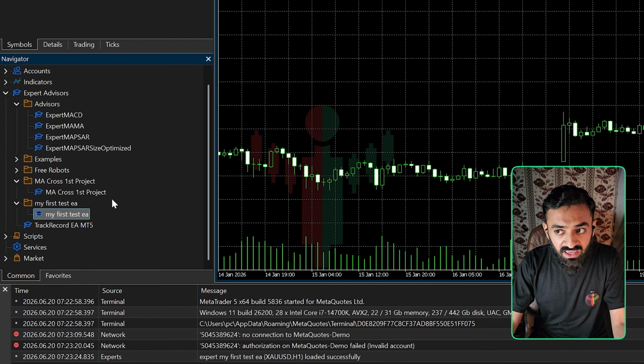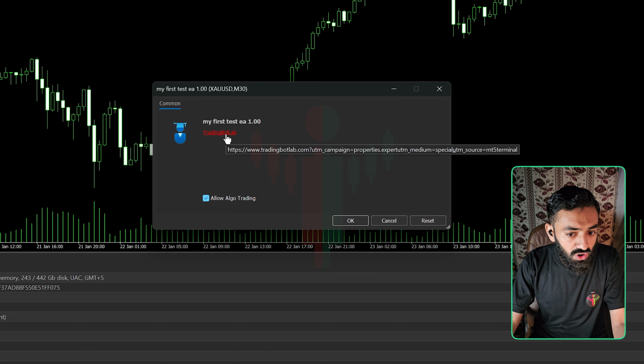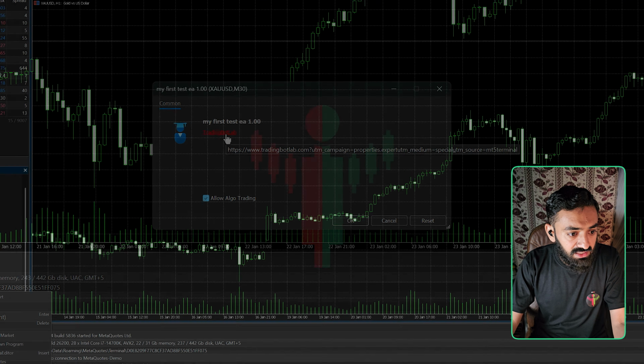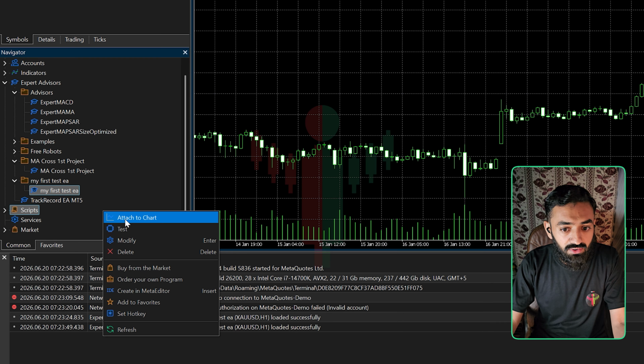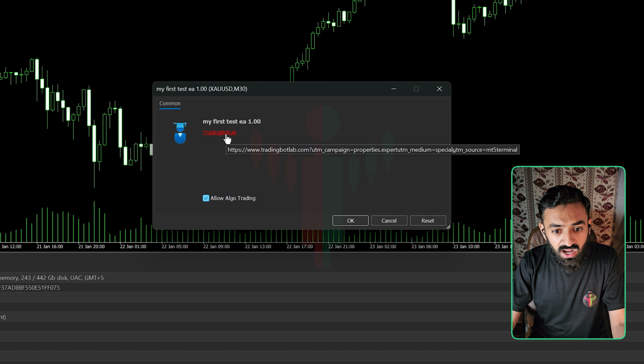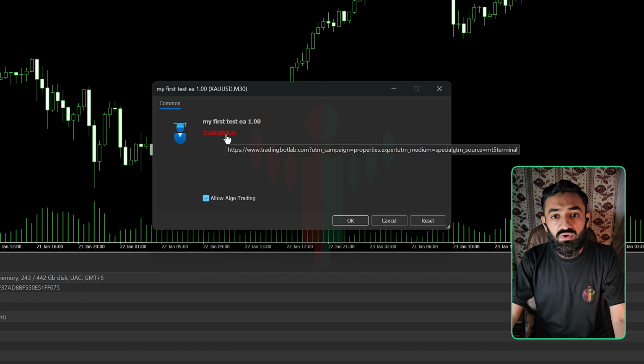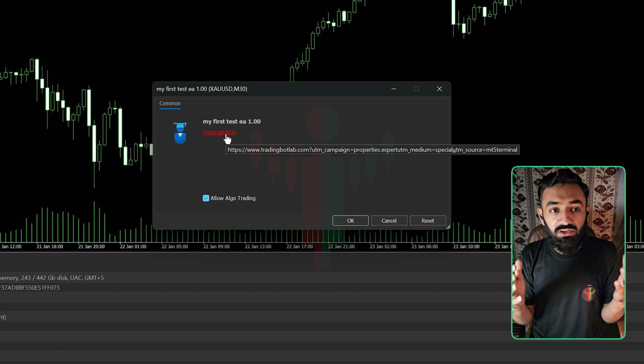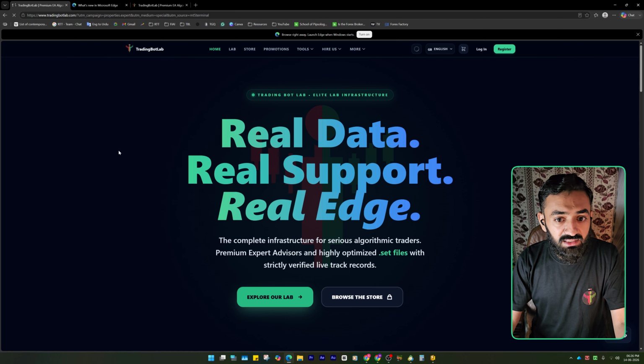To apply this EA on the chart, I have two options. I can simply drag and drop it on the chart, or I can right click and attach to the chart. It will be attached to the currently selected chart. I have the comment, my first EA version 1.00, TradingBotLab, my copyright name, and when someone clicks on it, it will open the link that I used. Here I used my website link, so it just opened my website. And at the moment, I will simply click OK.